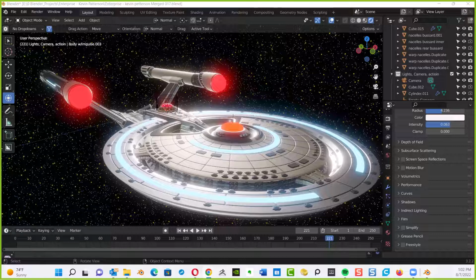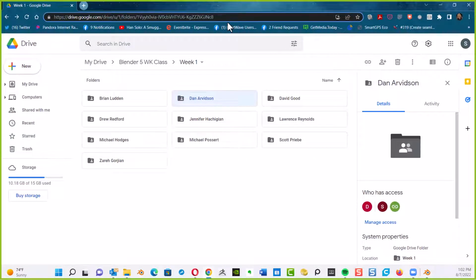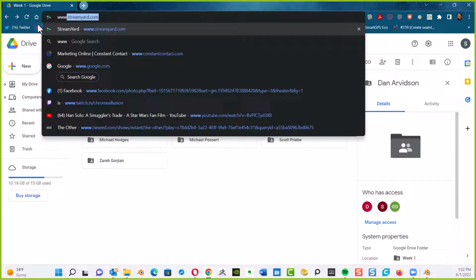Textures.com. There's all types of free stuff there, but what was the other one, David? Textures, what is it? I always forget the name of this damn thing. Ambient CG. Oh, okay.